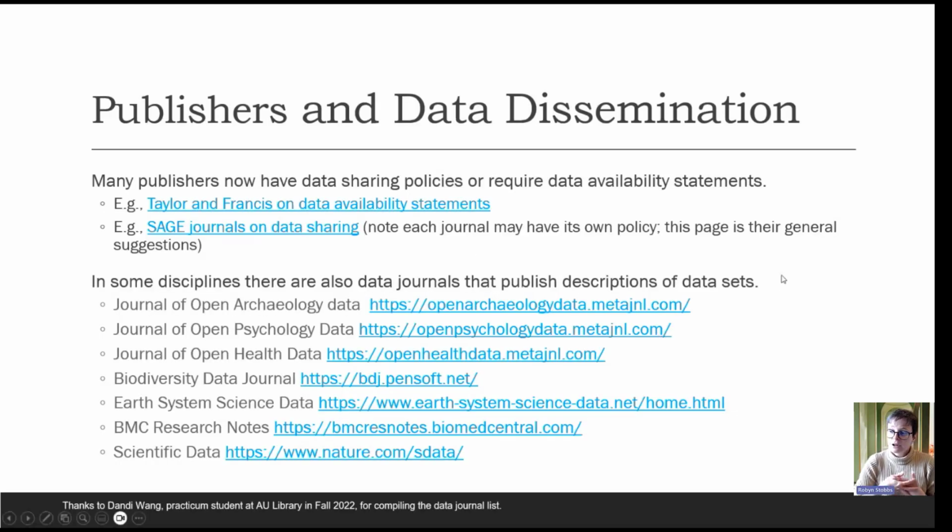Now, when we get into journals and funders, publishers are beginning to have their own requirements around data dissemination. So many publishers now have what they call a data sharing policy or a requirement for a data availability or data publication statement. I've got a couple of examples linked on the slide itself. Taylor and Francis has specific guidance on data availability statements for their journals. Sage also has its own guidance.